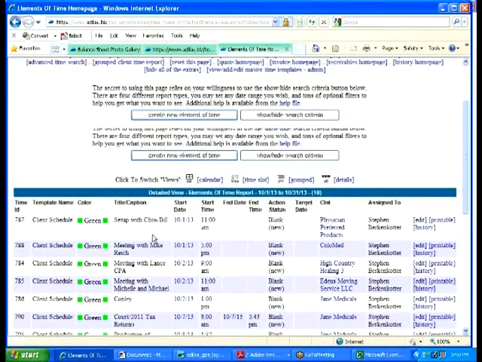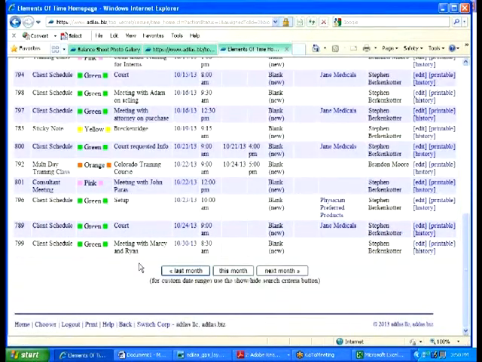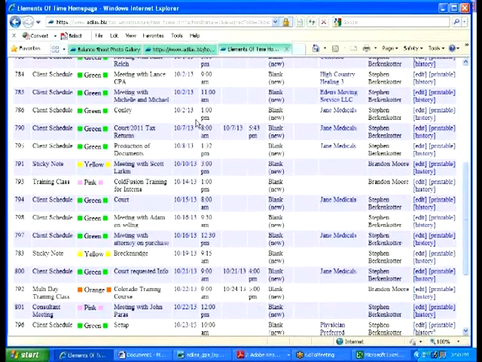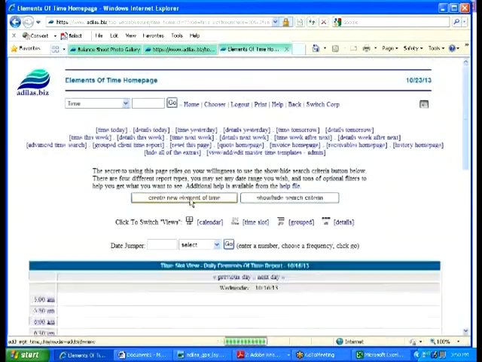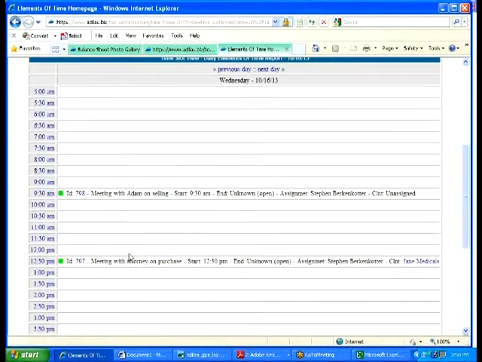Here's all my different pieces. Here's my different dates. If I wanted to go to a specific date, so right here, see how it has 10/16? I could literally click on this, and it instantly takes me to that particular date and mode.